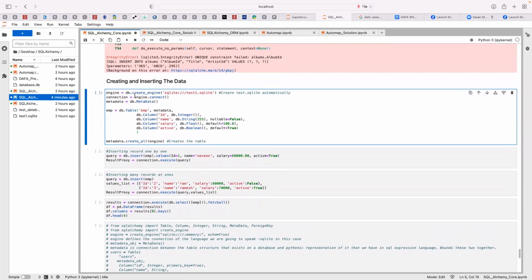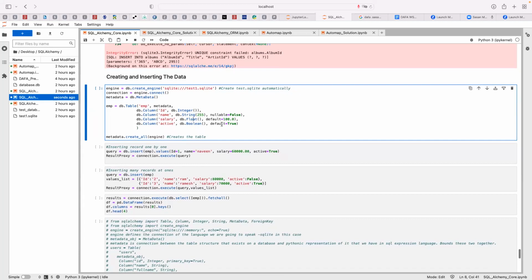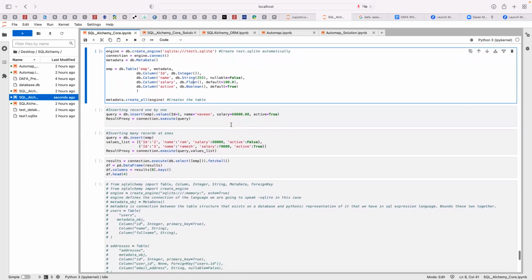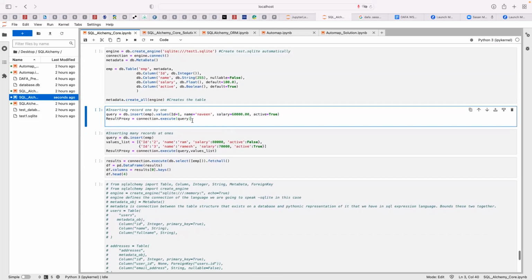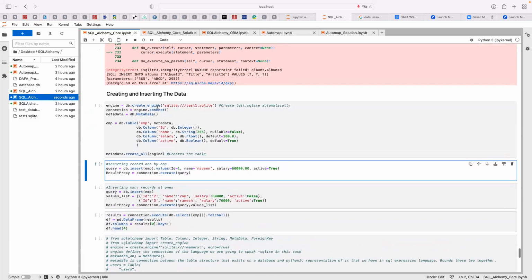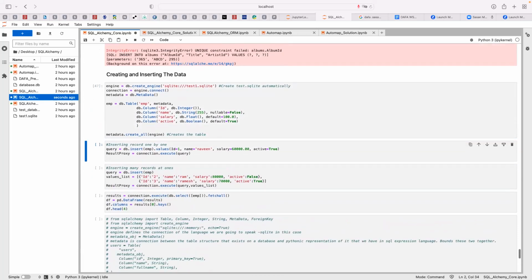Also, at the same time, you can create and insert the data with the help of the table. So I'm going to create a new table with the columns called ID, name, salary, active. We specify ID as integer, name as a string, salary as float, and active as Boolean, where we can see that the default is true. Then we add these values by inserting, so I'm going to write that ID is equal to 1. I can actually do that, but I don't think we have time for that.